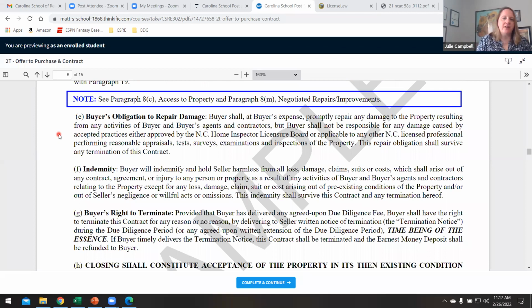Buyer's obligation to repair damage. Buyer shall, at buyer's expense, promptly repair any damage to the property resulting from the activities of buyer and buyer's agents and contractors. But buyer shall not be responsible for any damage caused by accepted practices, either by the North Carolina Home Inspector Licensure Board or applicable to any other North Carolina licensed professional performing reasonable appraisals, tests, surveys, examinations, and inspections of the property. This repair obligation shall survive any termination of this contract.